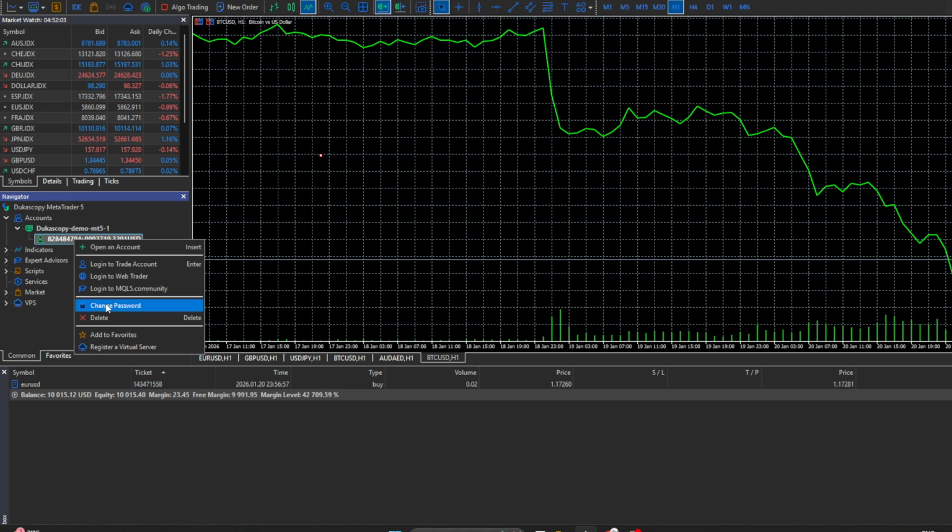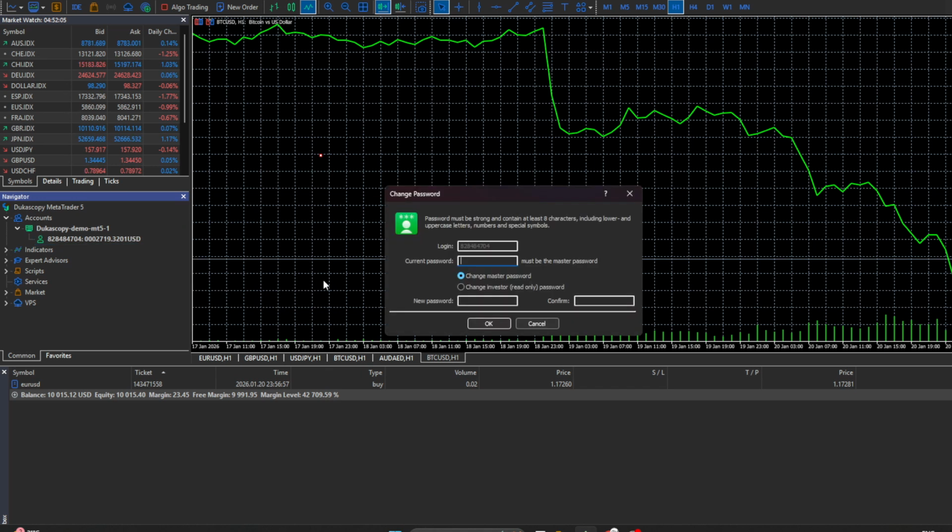Once you click Change Password, a new dialog box will appear on your screen. Here, you'll be guided through a series of on-screen prompts. Typically, you'll need to enter your current password first, then type in your new password, and confirm it by typing it again. Make sure your new password is something secure but memorable.